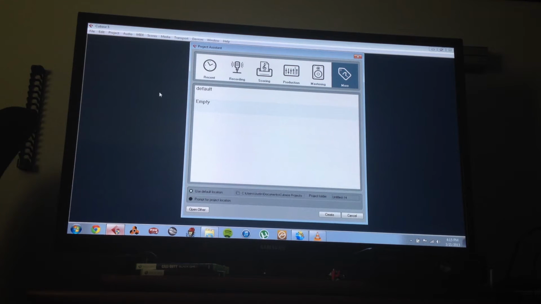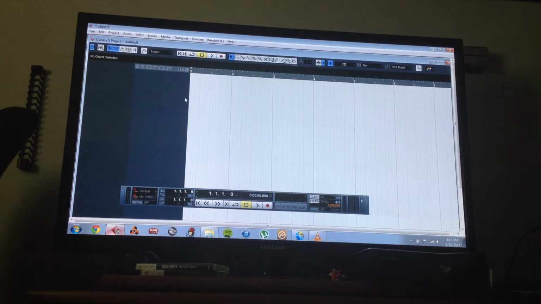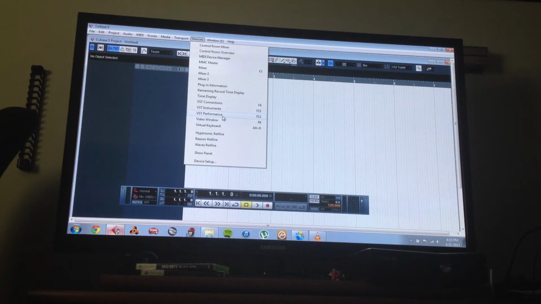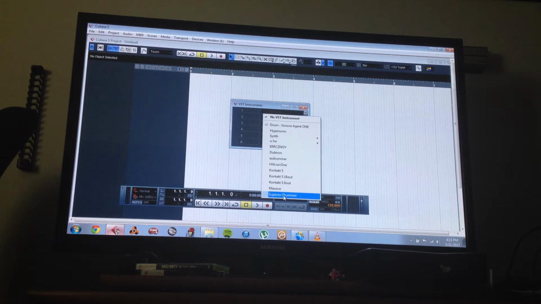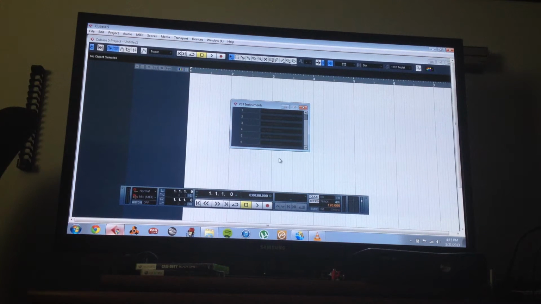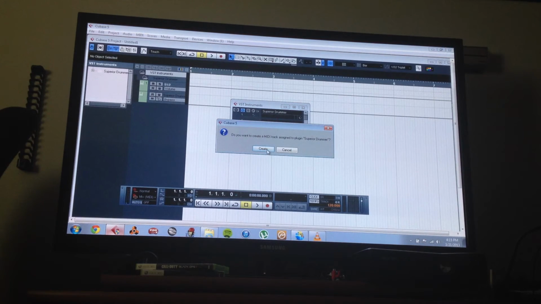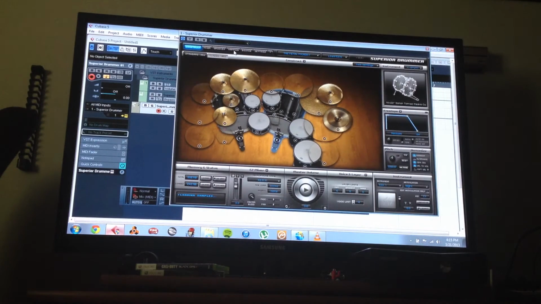Alright, this is how I get my Superior Drummer to come up in Cubase. I'm just going to create an empty track. And you go to Devices, VST Instruments. Over here, you're going to find Superior Drummer. Open that up. You'll create the MIDI track for that.